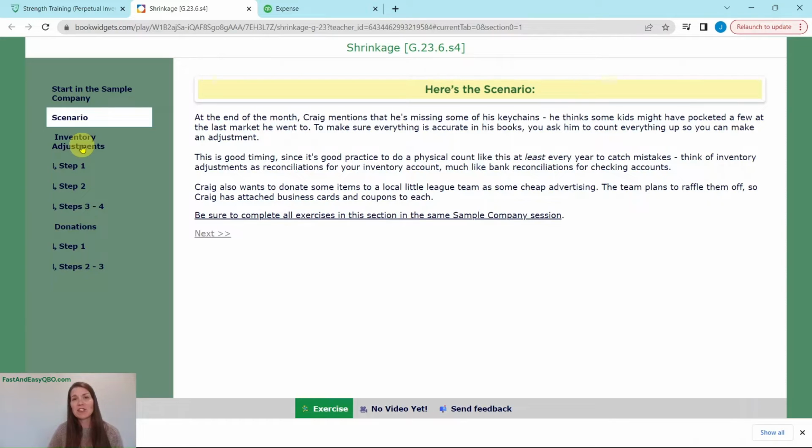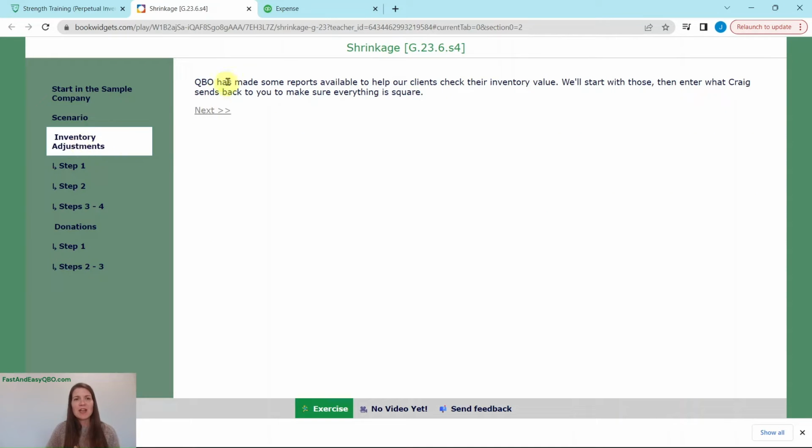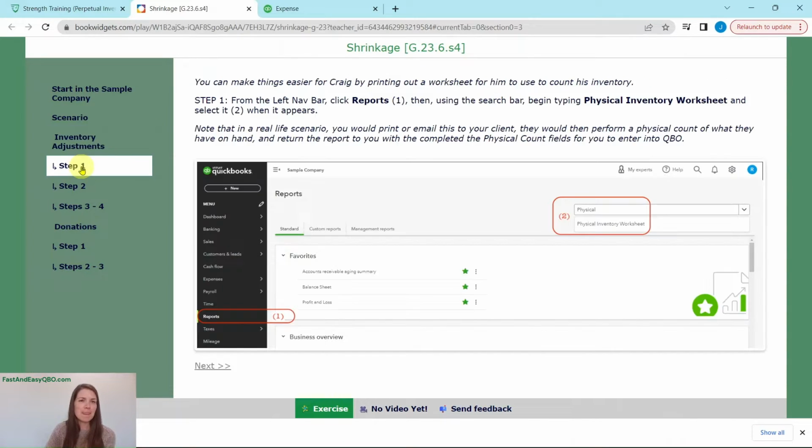Let's work on the inventory adjustments first. QBO has made some reports available to help our clients check their inventory value. We'll start with those, then enter what Craig sends back to you to make sure everything is squared away. You can actually make Craig's life, or your client's life, so much easier by printing out a worksheet for Craig to use to count his inventory.